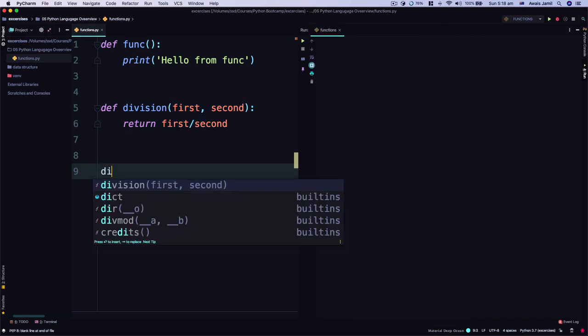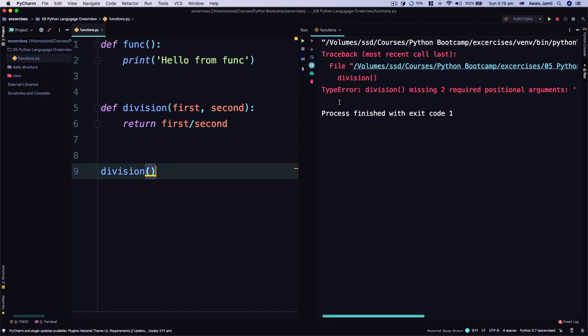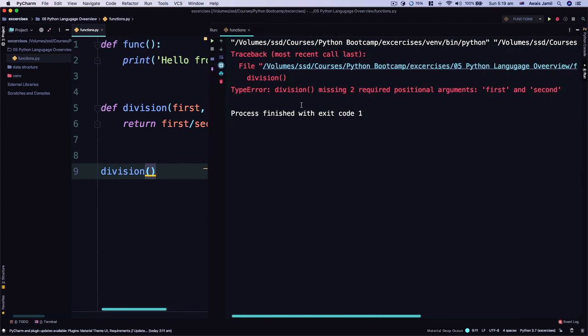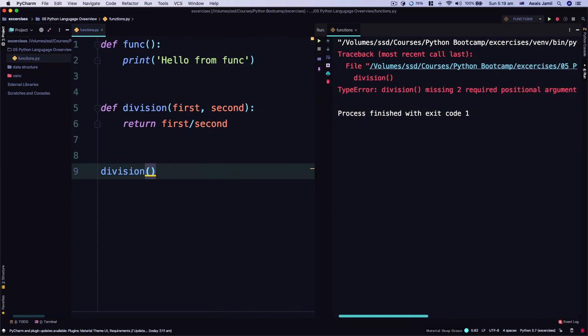Let's call this function. So I'll type division with parentheses, and I'm just going to save the file and run this code. Once I run this code, I get an error. The type of error is TypeError, and the message that we get says missing two required positional arguments: first and second. So in this case, first and second are required arguments. If you don't pass them, your function will break the code and you get to see a TypeError.